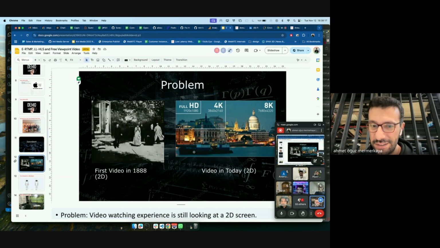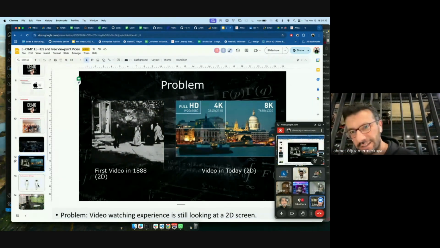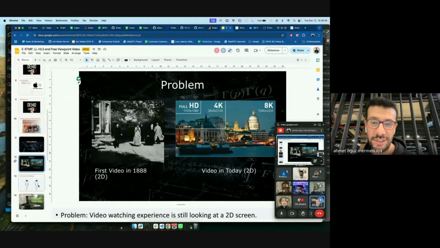So the concept generally is the same. The quality is much better. Here, we created a solution, and in this solution, you can watch the video from any angle. This is why it is called free viewpoint video. You can define where to look at the video.